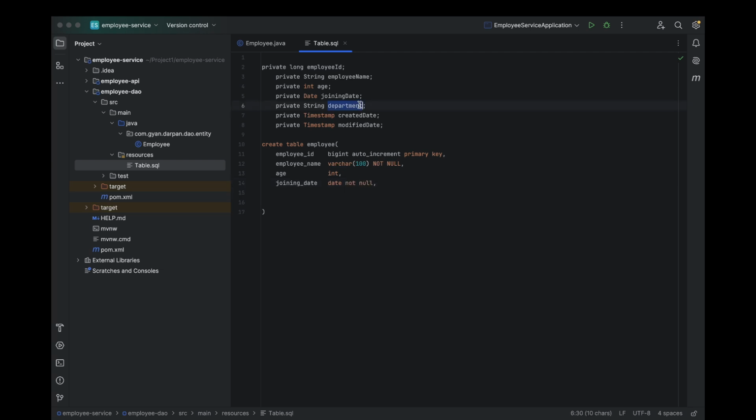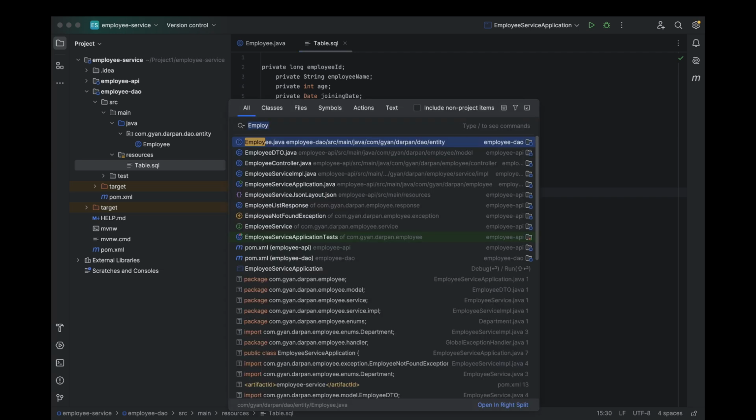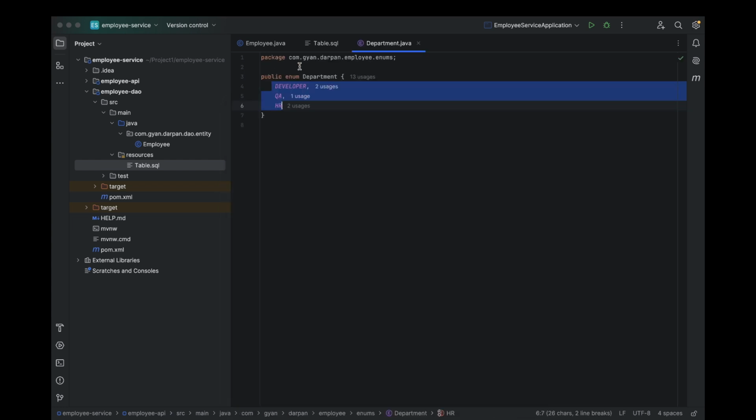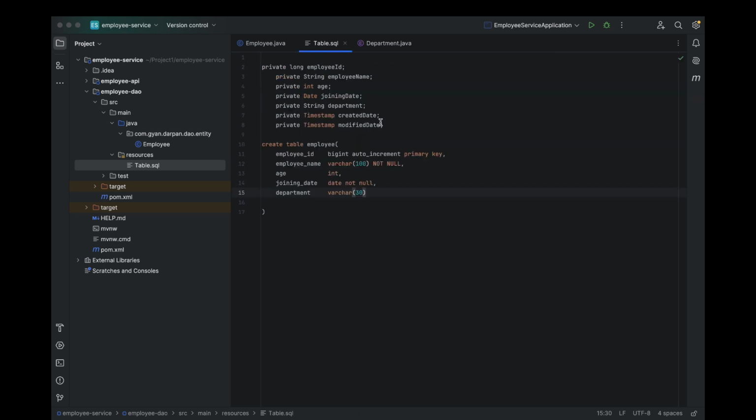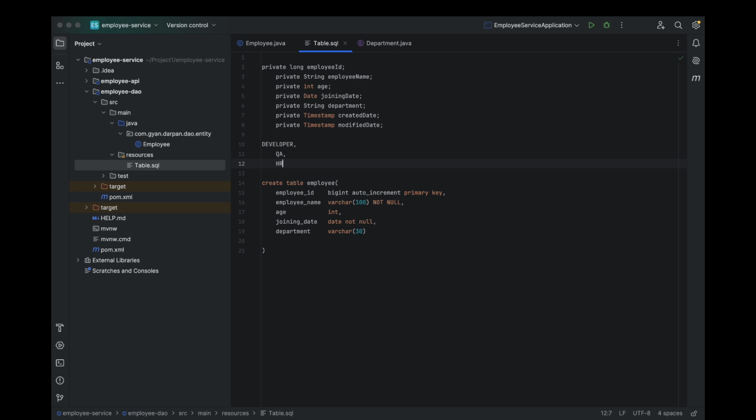Alright. Let's move to the next column, department. This is of type string. But actually, we have it as an enum in our code, containing values like developer, HR, QA. Instead of just using a simple varchar, let's define an enum type directly in the database to ensure data integrity. This prevents invalid department values from being stored. Do the same as I do on my screen.